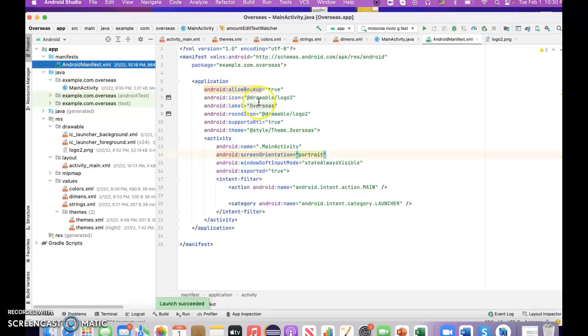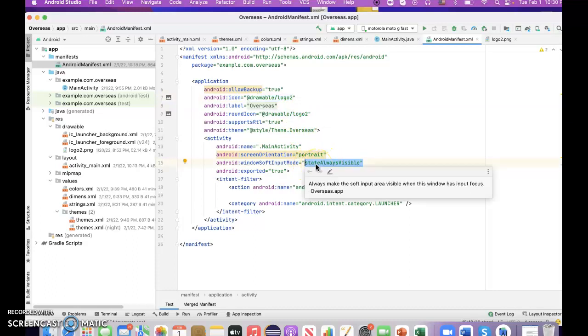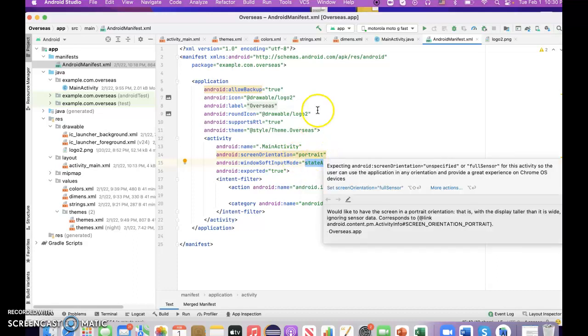Here, what I did is just copied another name, because the way the course says to do it is not working anymore. It says double resources, so that's why I did it like that. I also forced it to bring up the soft input, and it's also going to stay in portrait.